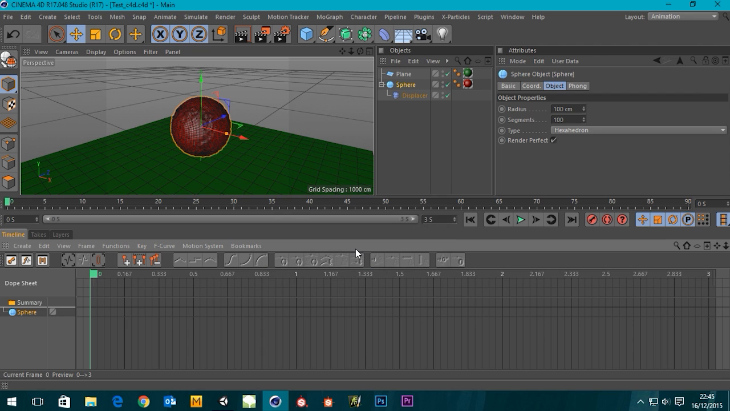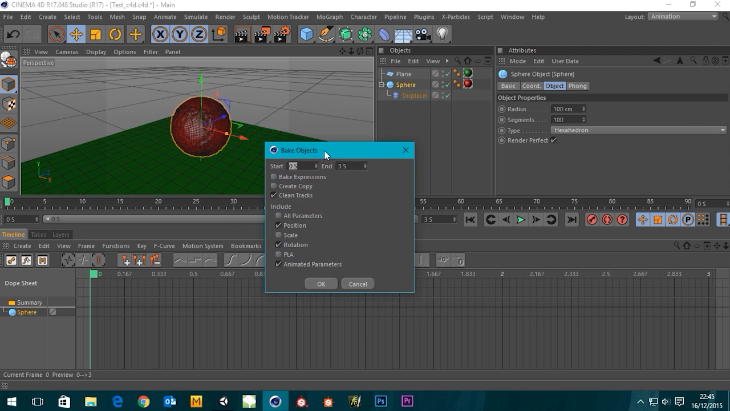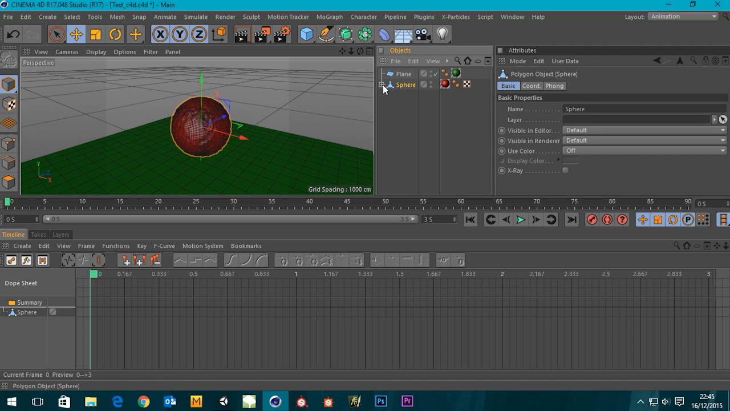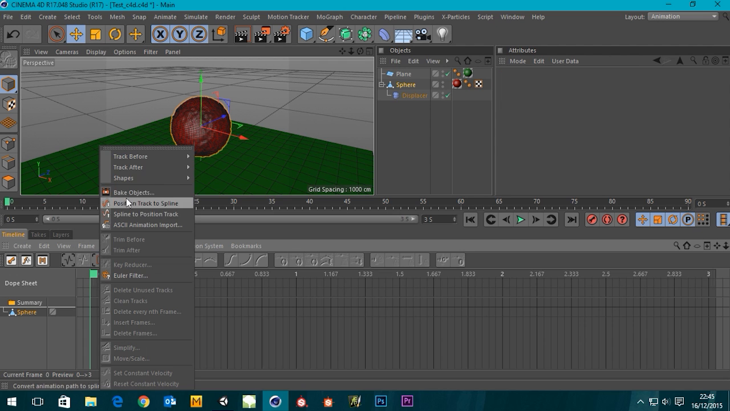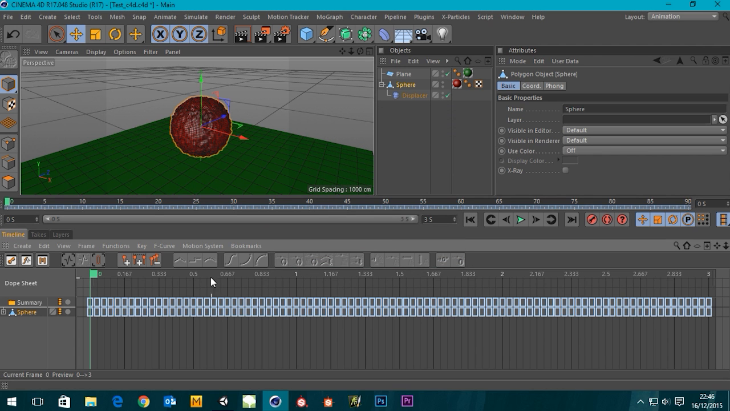If I click OK now, it is not going to do anything. You're not going to see any keys appear here. And the reason for that is this hasn't actually got any points because it's a primitive object. You need to make it editable. So we're going to make that editable. Then we're going to choose that in here. Functions, bake objects. Again, we don't need any of this. We just need the point level animation. And there you go. It's baked out a load of keyframes there.